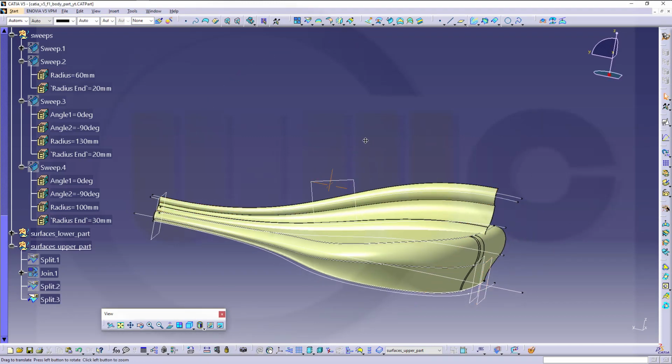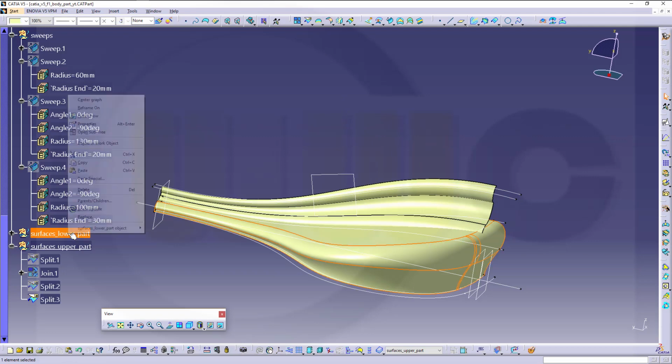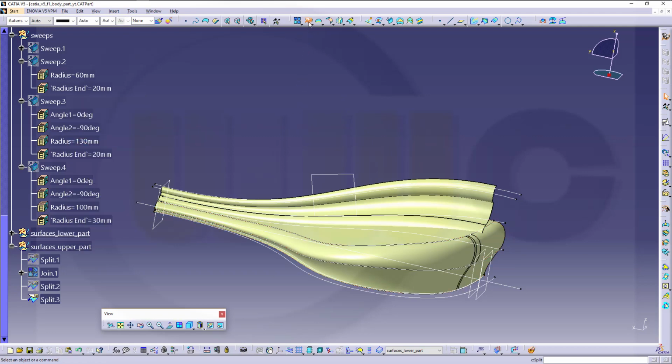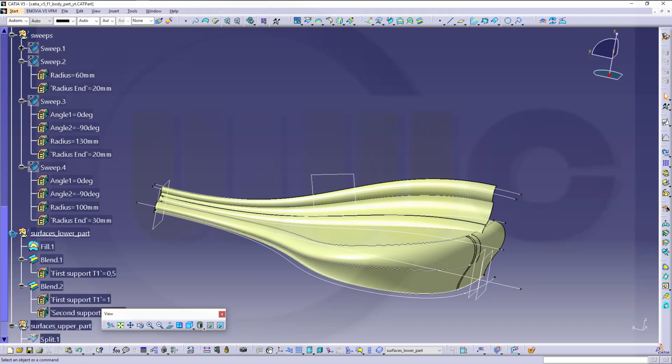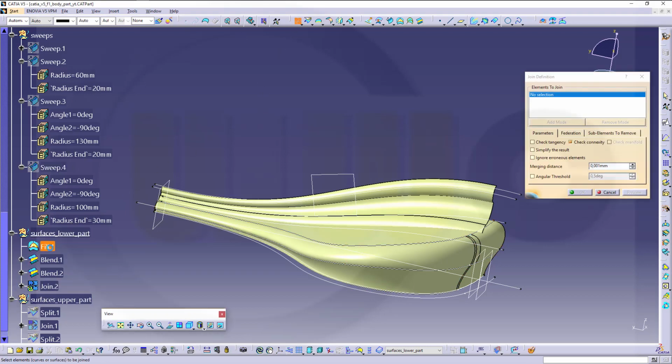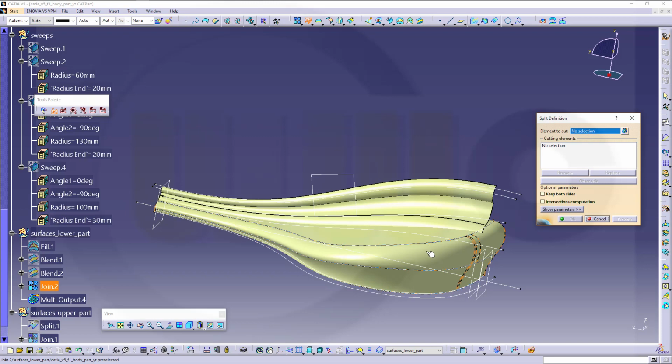Yeah. And I want to split that surface as well. That would be the lower part. So go for another split, this one with that plane as well. And that's not joined, so maybe join them first before splitting them. Okay, make a join, the fill, the blend, that blend. Okay, and now split it, that join with that plane, same plane as before.